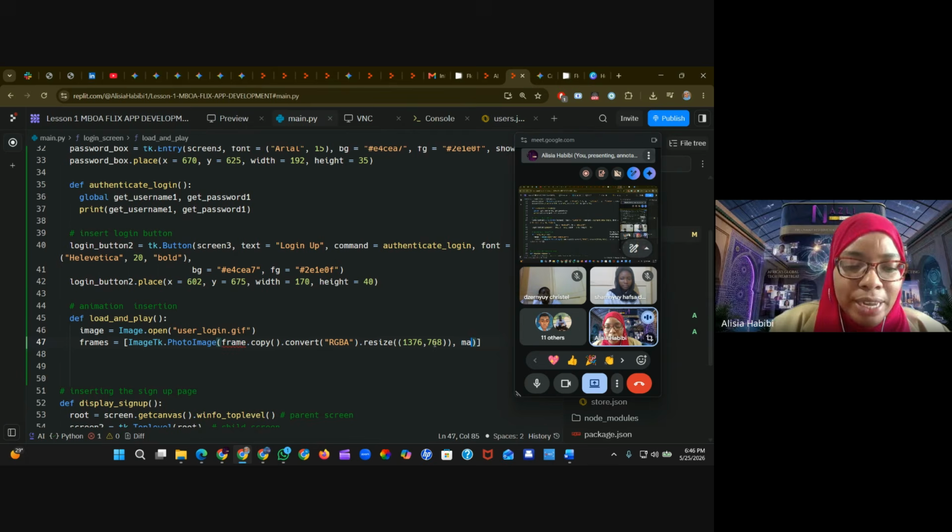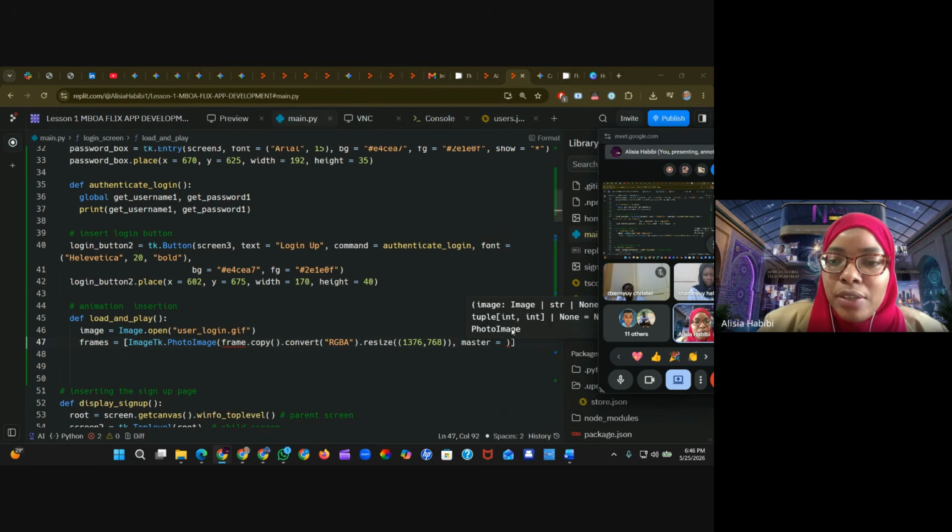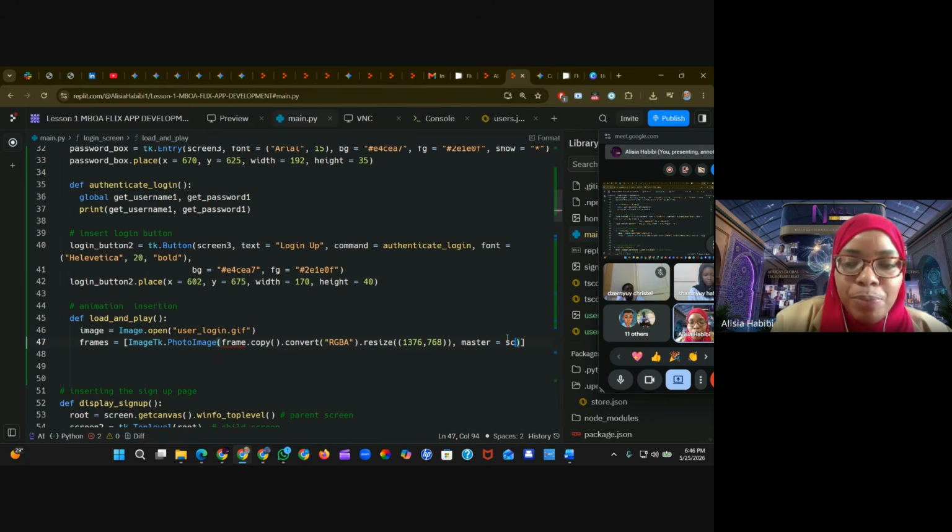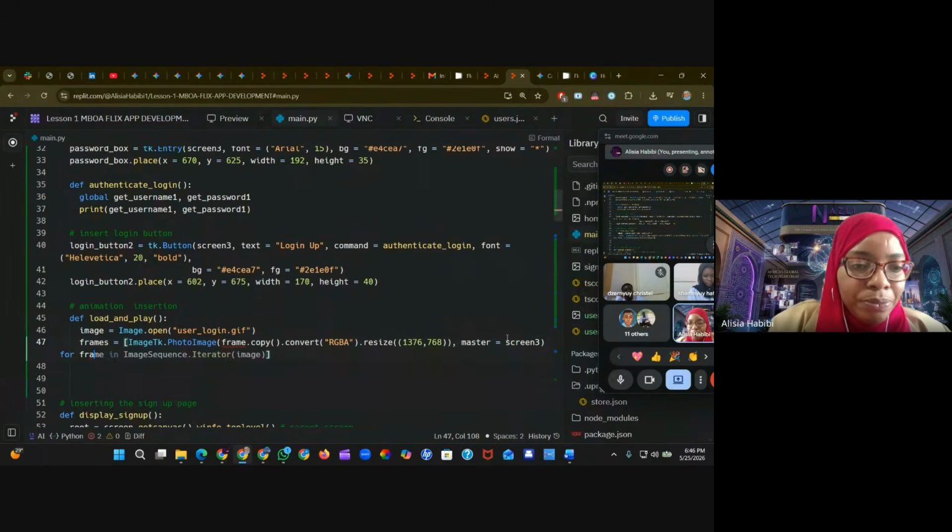And then afterwards, come down here and be very careful. You notice there's so much code on one line. So the master will be the root. Well, in our case, it's not the root, it's screen 3. Screen 3 means the screen that you're putting the animation on. So it's called screen 3. And then finally, you're going to say for frame in image sequence.